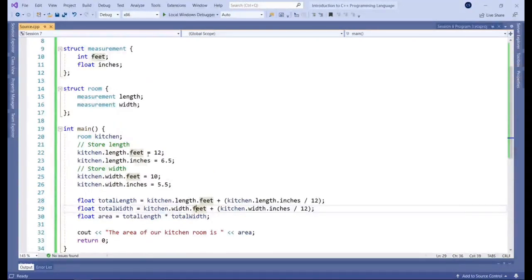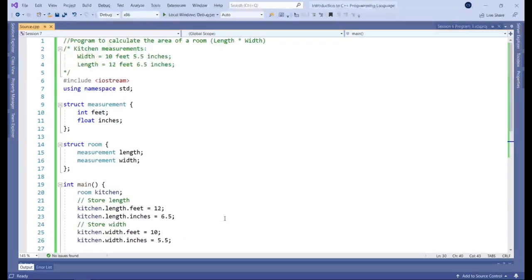So I hope you can see how we can set values using structures. It adds another dimension really to our variables, and we can also access them. We can set them separately. So we're setting the feet here, and here we're setting the inches, and then you can access them separately and use them throughout your program. So it's another way to organize your code and make it more robust. So that's it for session 7, program 1. Thank you very much.